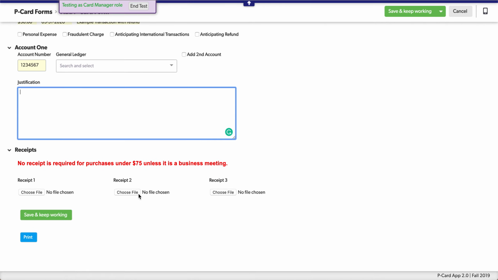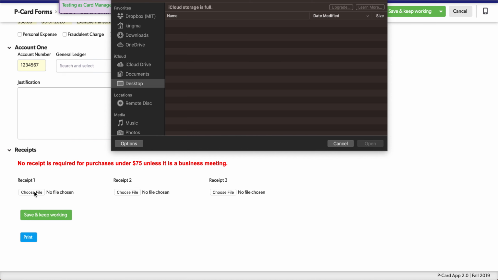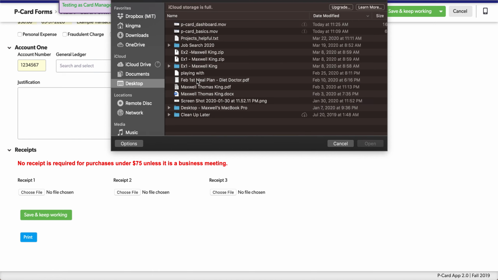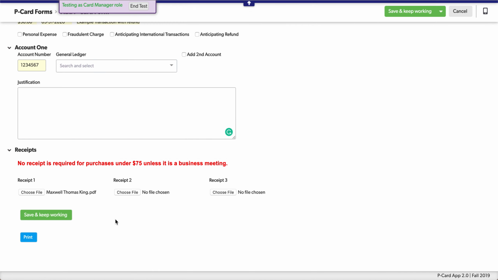And lastly, down here, we have the receipts. So you have the option to attach up to 3 receipts. They're super easy to attach. You just choose a file. It goes to your file directory, and you just say, oh, I want this one. And boom, there it is. So those are also super easy to work with.